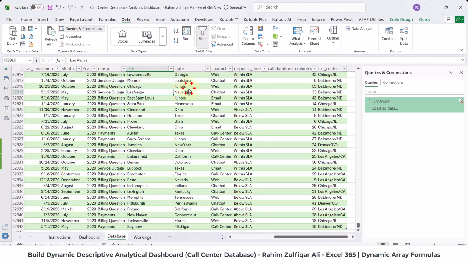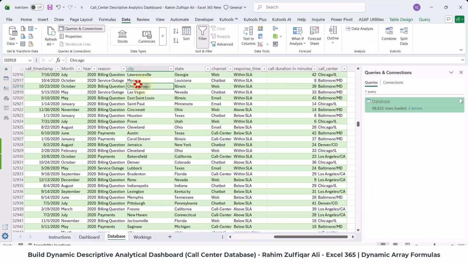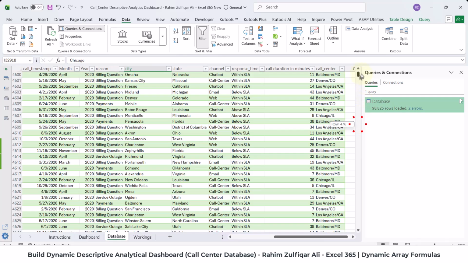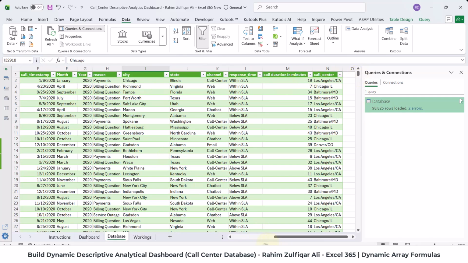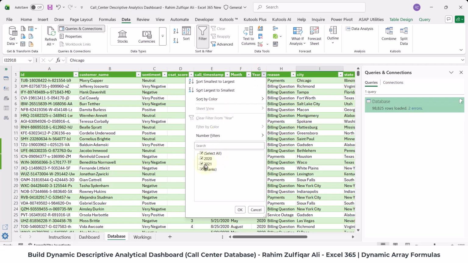So as soon as I click on refresh, now see what happens. Now my number of records has increased. So now it's showing me 98,825 with two errors. And let me tell you what the two errors are, because these could consist of headings as well. So I now have data for the year 2020 and 2021 as well.